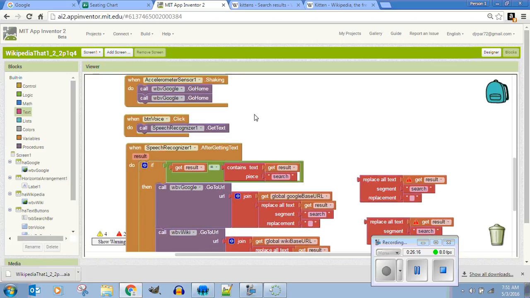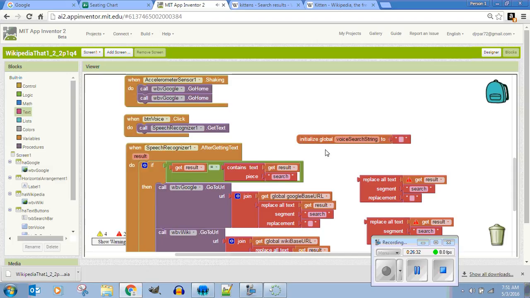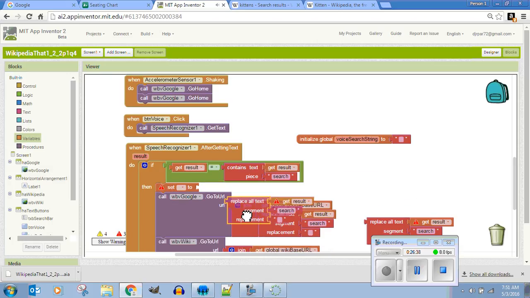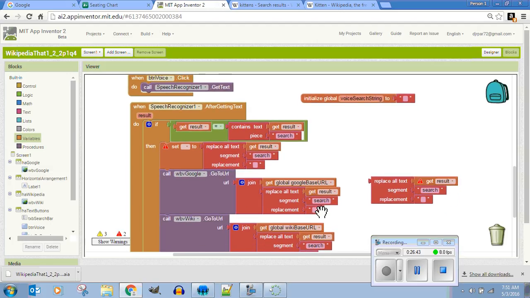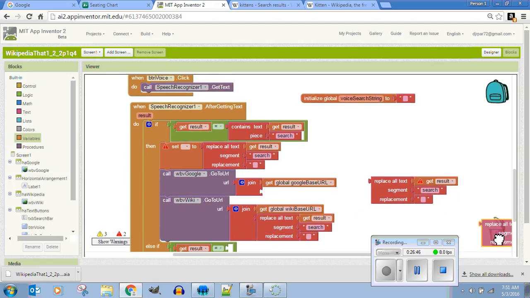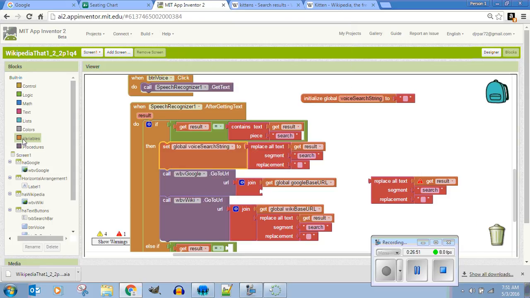so let's call it, I'm going to create a variable, okay? And I'm going to call it voice search string. And I'm going to set this variable to nothing, okay? And then I'm going to set this variable to replace the search result with nothing. And then, oh yeah, I don't need this. And then this is voice search string. And then this would just be getting my voice search string.